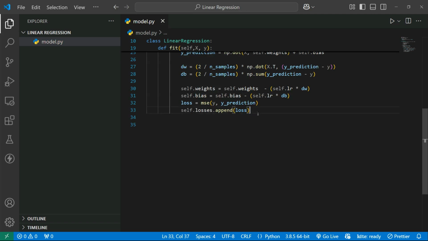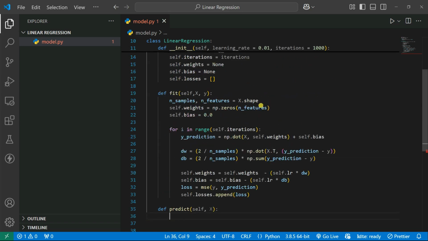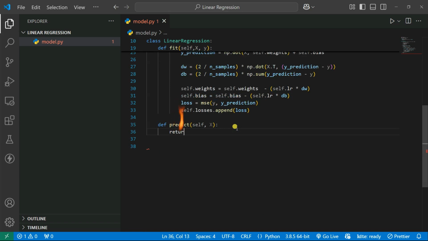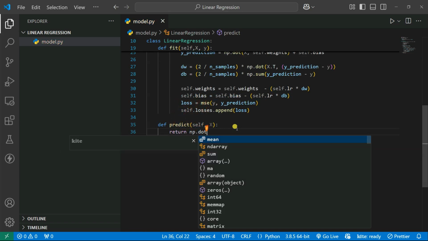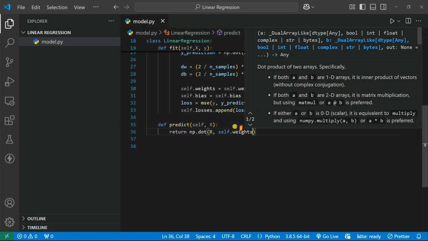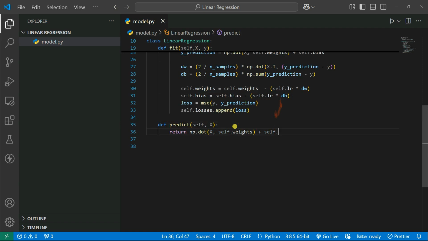Cool. Now we have to do one more thing called predict, which you also see in scikit-learn. Let's say predict, and we pass in self and x. For the predictions, we have our calculated weight and biases, because after doing the gradient descent, I mean the weight updates, we have one single weight and bias. So we're going to return np.dot of x and self.weight, plus the bias. Because after each iteration we have the weight and the bias values.